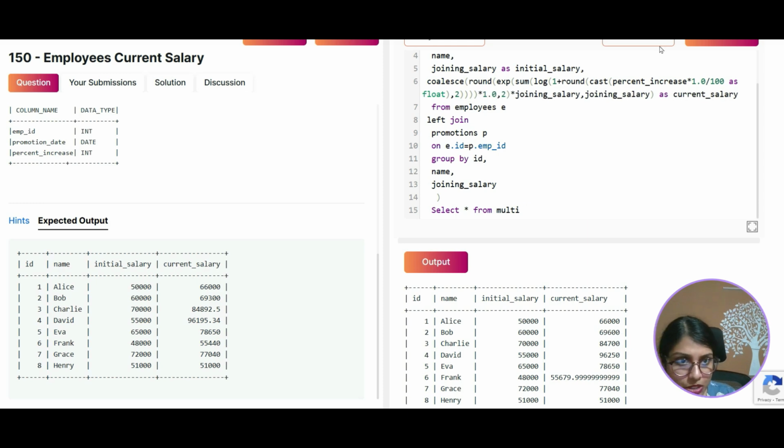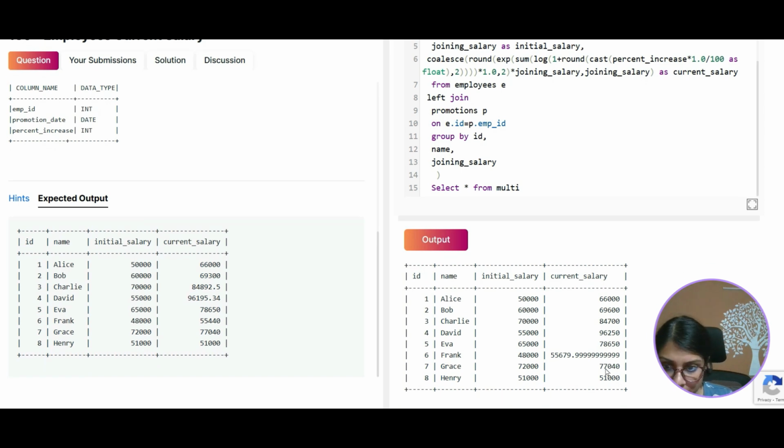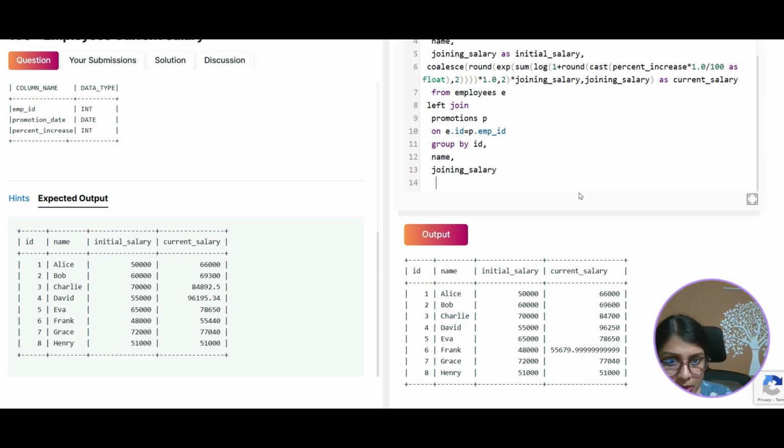What if I do 1.0? Almost everything is fine. 1, 2, this one, and okay, 4 salaries are different. 55,679, 55,680. So it's close by only.